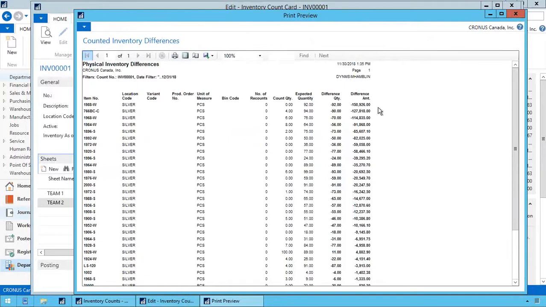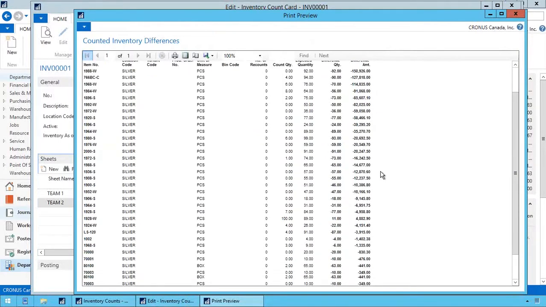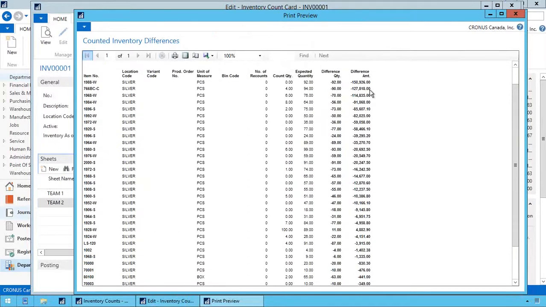And here it's telling me, wow, I'm short 150,000 of this. I'm short a lot of stuff. This is a bad count. But it will give me an absolute difference. So for example, if the second line I was over by 100,000, it would still show up second because it's the total difference, not just negative or positive.